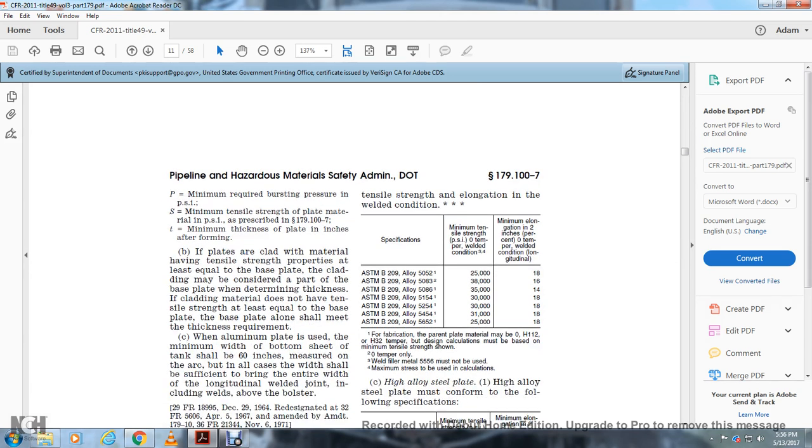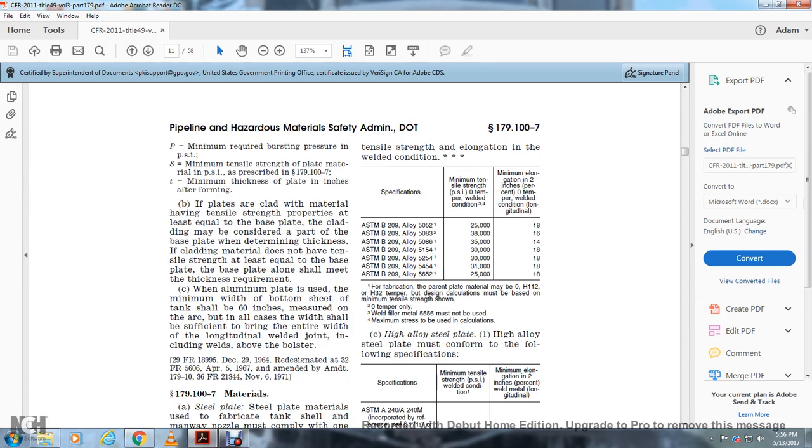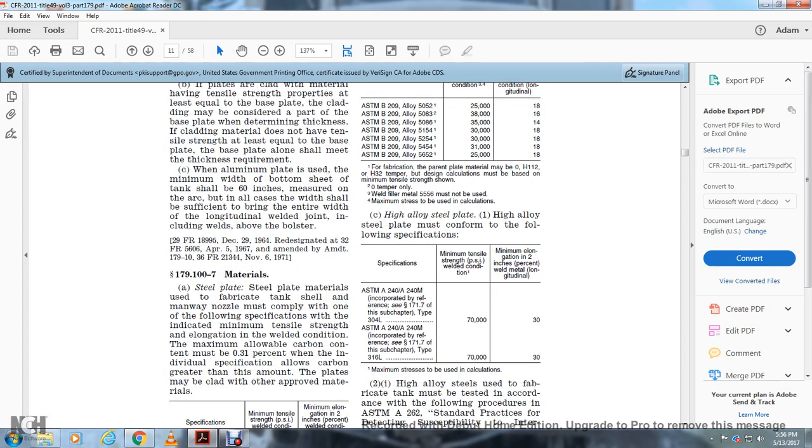If the plates are clad with material having tensile strength properties at least equal to the base plate, the cladding may be considered part of the base material in determining thickness. If the clad material does not have tensile strength at least equal to the base plate, the base plate alone shall meet the thickness requirement. When aluminum plate is used, the minimum width of the bottom sheet of the tank shall be 60 inches measured on the arc, but in all cases the width shall be sufficient to bring the entire width of the longitudinal weld joint, including welds, above the bolster.